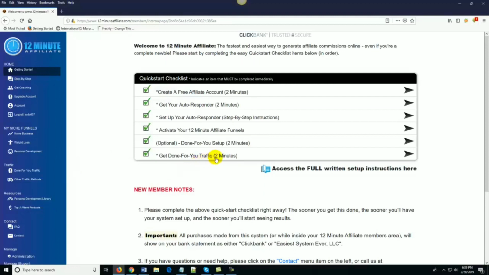It is that simple. So here's what I want you to do. Somewhere on this page, you will see a button that will allow you to get started with a 12-minute affiliate system. Click on that button, take advantage of jumping into the system. Once you log in and create your account, you'll see that it looks just like this. Start with the first step in the quick start checklist and you should be good to go.